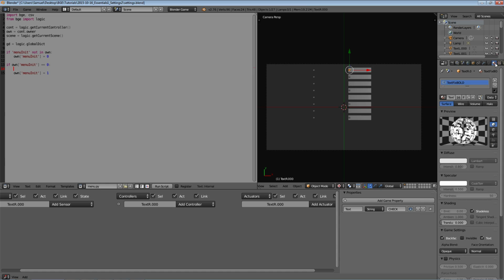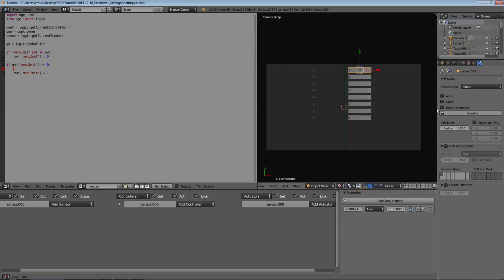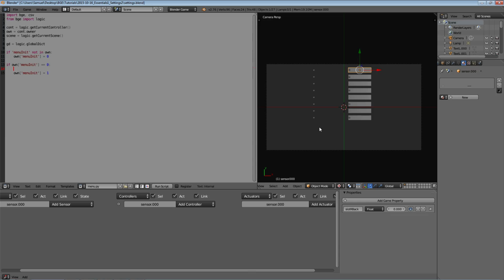Now an important thing to note, our text object has to have physics turned off and no collision. And our sensor is just going to be set to static. It doesn't matter if it has a material or not, as long as it has the physics enabled, because we're going to be using it as the click sensor. And in your game you can make that invisible if you want, or like you have it in my game, it's invisible until you hover over it, in which it goes blue.